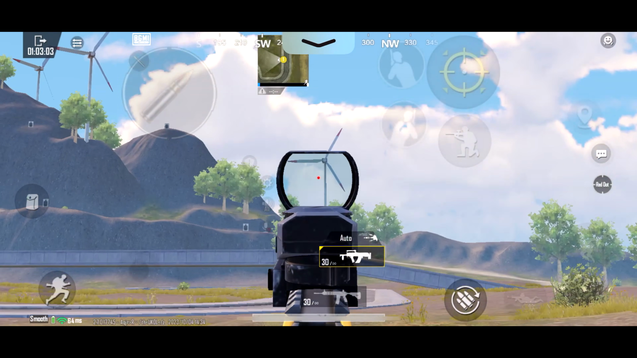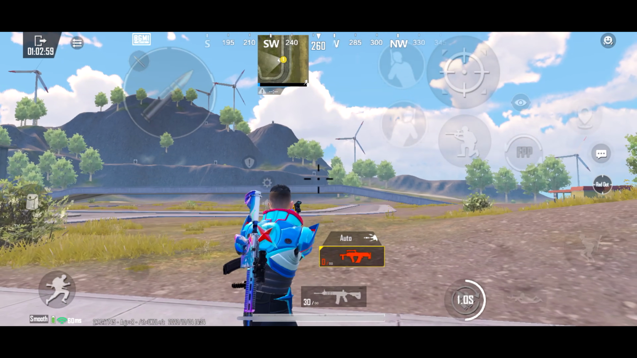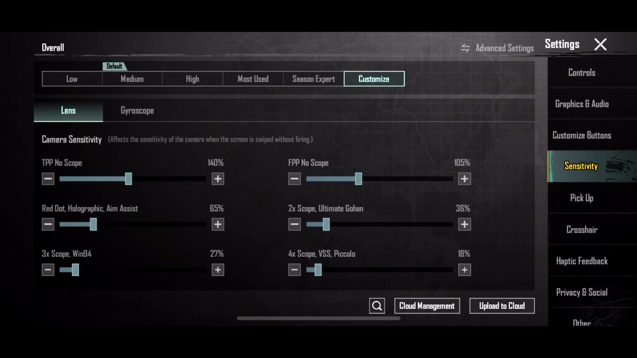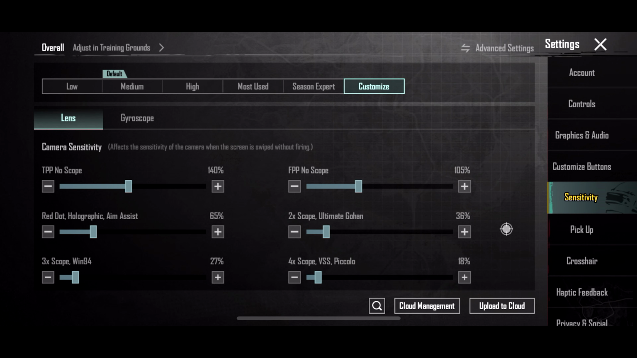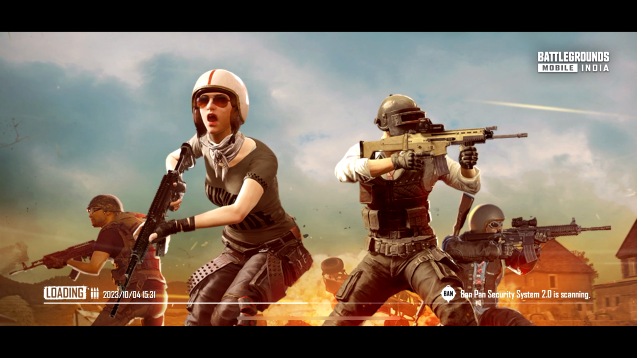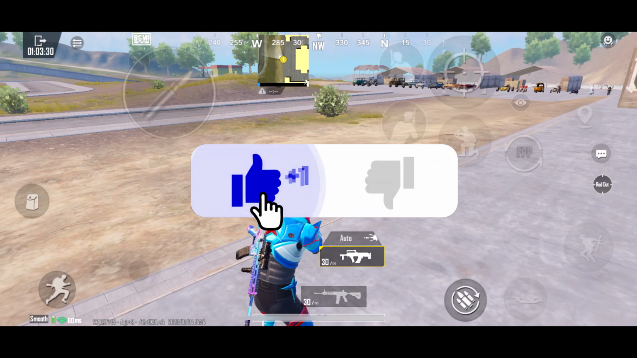Like for example, if we are swiping the screen while firing, then there is a whole another sensitivity settings for that, and it is called ADS sensitivity. As you can see here, that I have disabled my ADS sensitivity, which I'm gonna explain further in this video. But first, let me explain how to set this camera sensitivity as per your own comfort. So for that, you need to use your training ground.